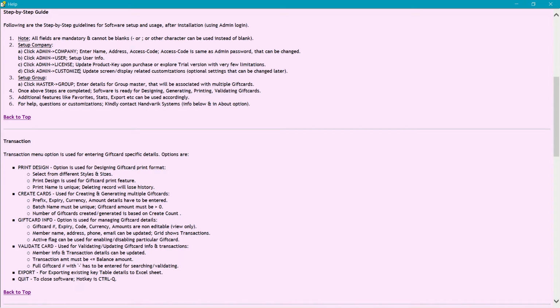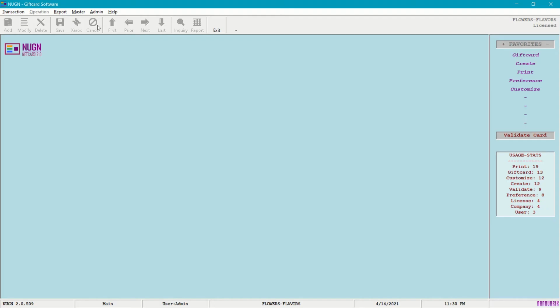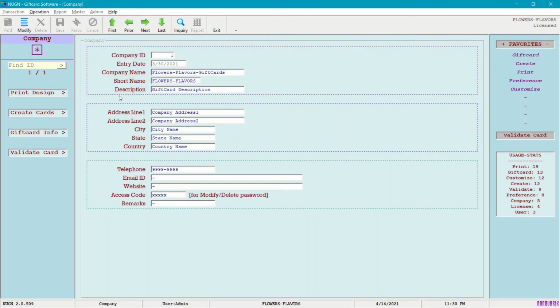Once you are through with this, you can proceed further with the usage of the software for designing, generating, and printing gift cards. We'll go through all those key options one at a time. Let's go ahead with the admin setup for the company. In the admin menu, click the Company option. Here you can specify your company name, short name, the address, and telephone.